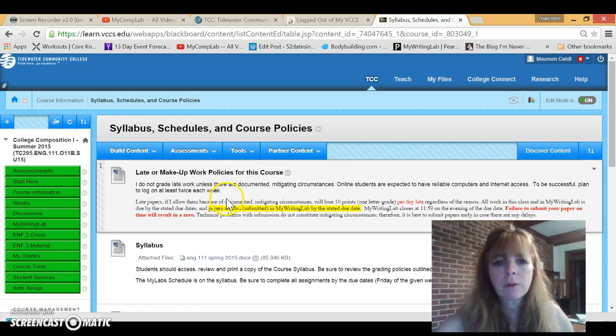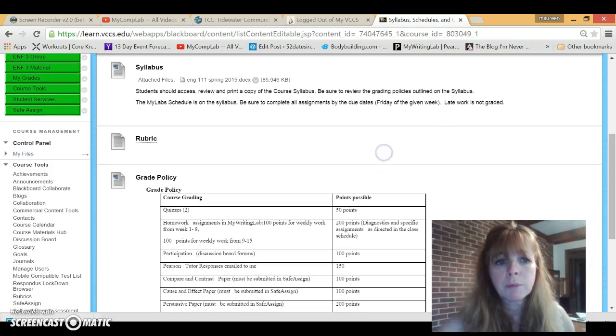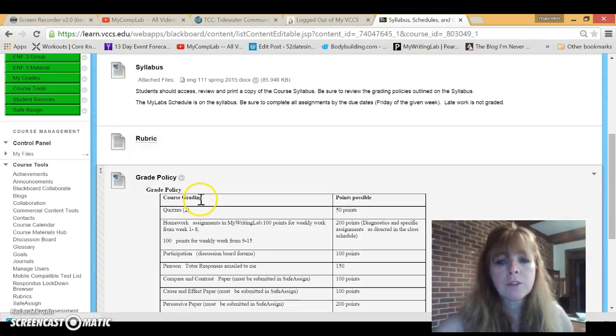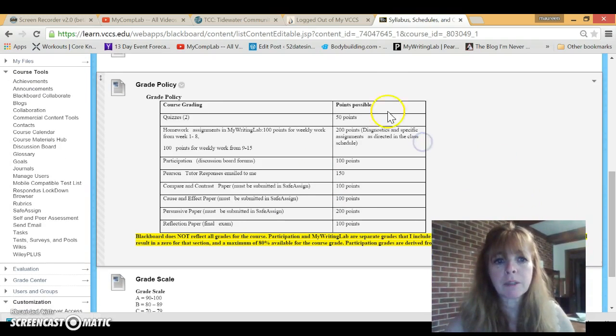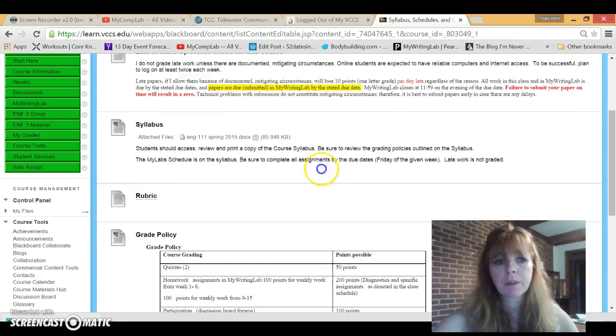The late work policy, I don't take late work. Your syllabus is available here, and the rubric is available in two places. Don't use the Blackboard to calculate your grade. Blackboard does not have the grade calculation in it. Your grade will be calculated based upon a table that's in your syllabus. This is a 10-point scale until you hit D. D is 65 to 69, and 64 and below is an F in this course.